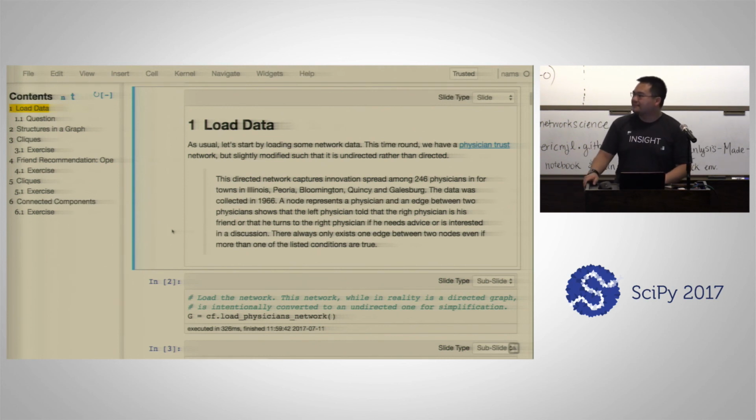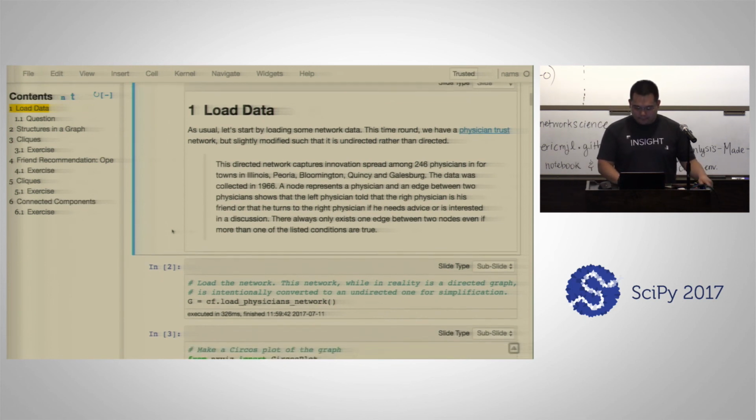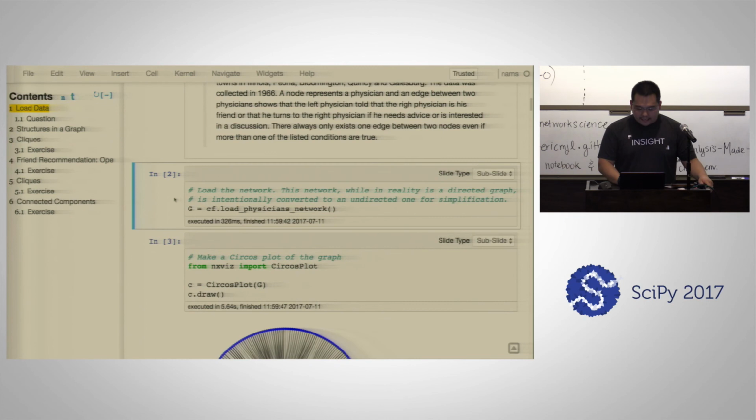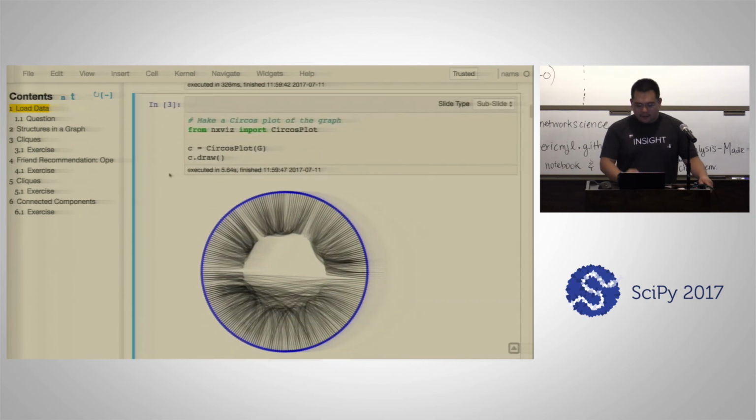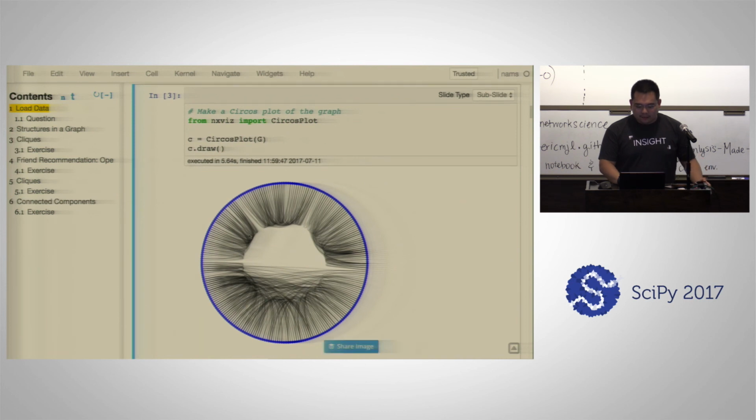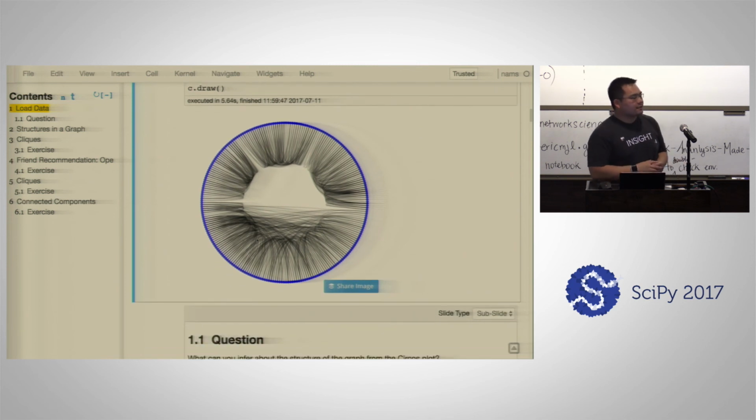For their patients. Okay, so we'll load the data, and let's just make a very quick Circos plot of the graph. I believe that cell should be loaded inside your notebooks. And let's take a look at this graph over here. And very quickly, let's do a bit of interpretation.